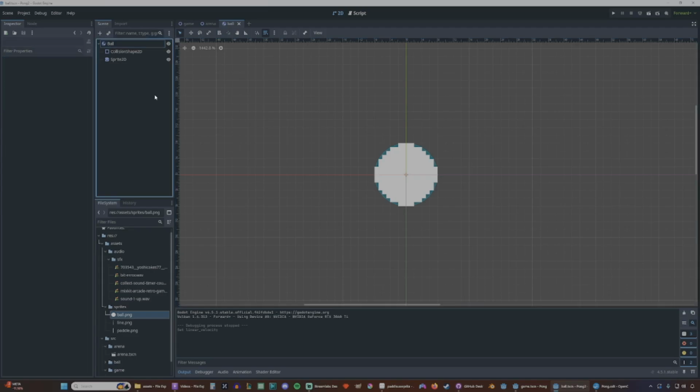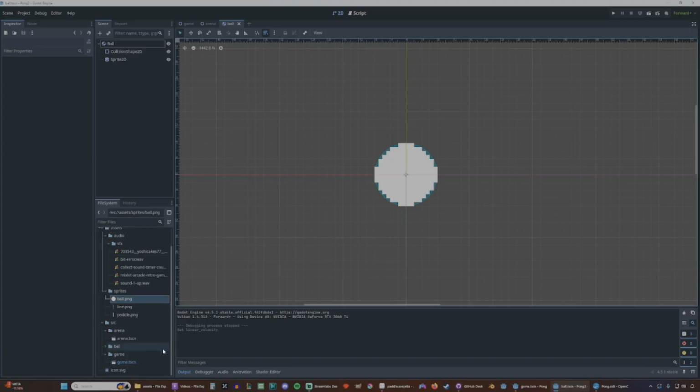Next, we are going to do the game manager. For our game manager, we're going to use an auto load. An auto load is a global script that is available throughout the entire game project, so we can access it from anywhere.